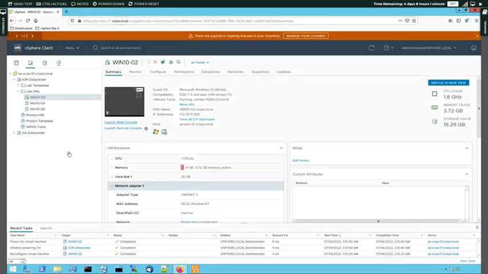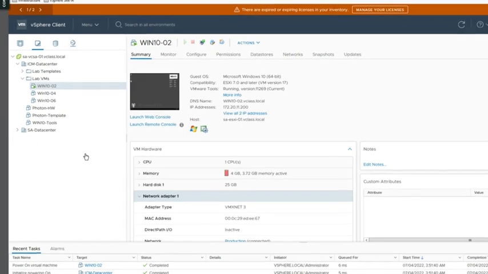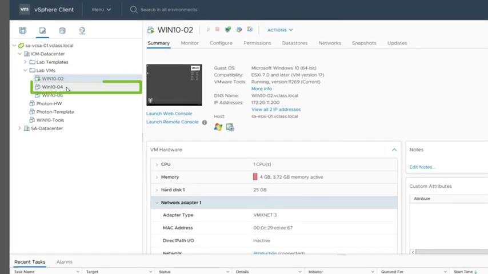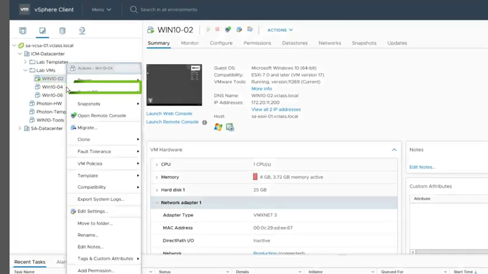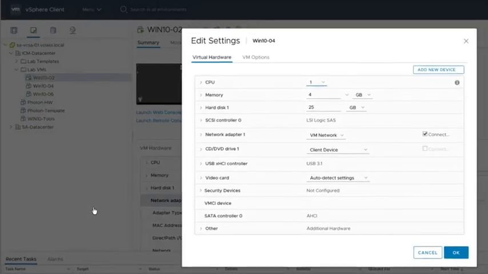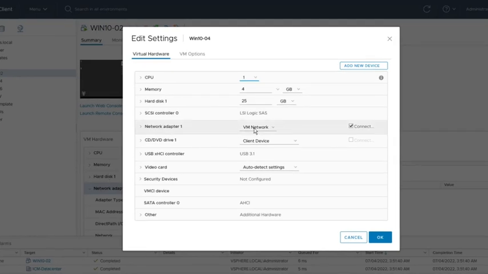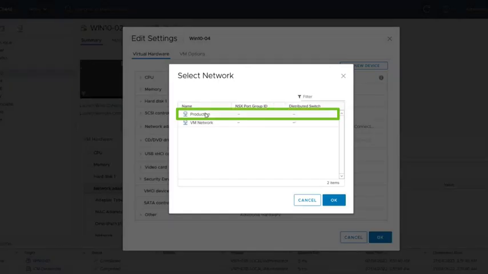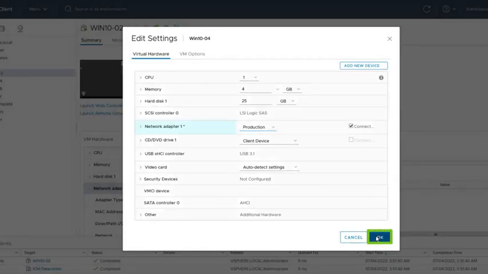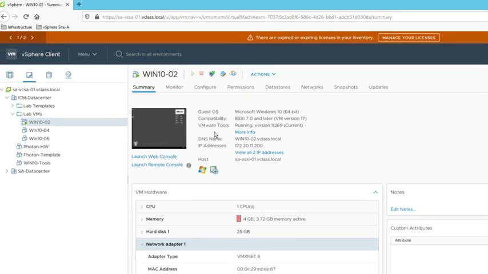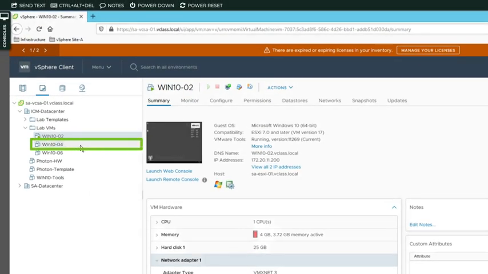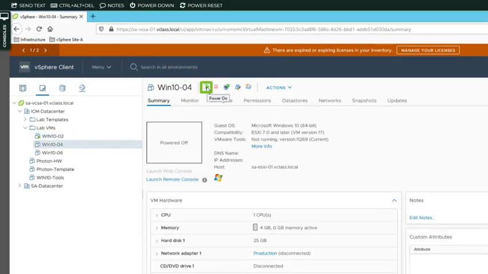And now let's do the same for the VM Win1004. So I right-click the virtual machine. I click Edit Settings. At the network adapter, we change the port group from VM network to production. We click OK. Now we power up the virtual machine.